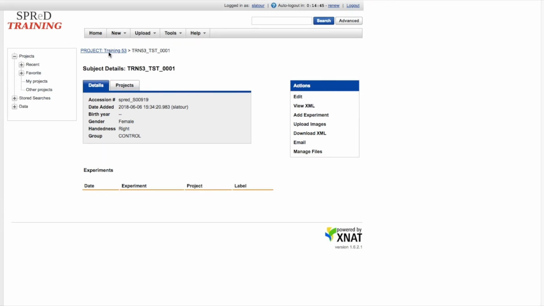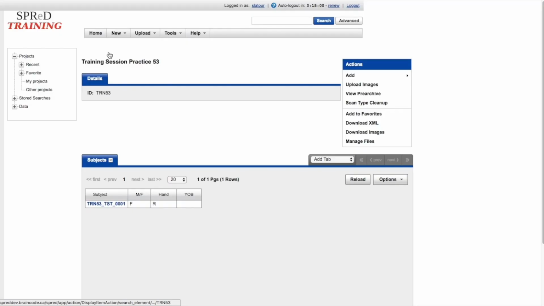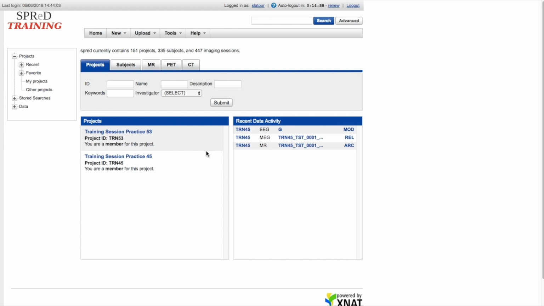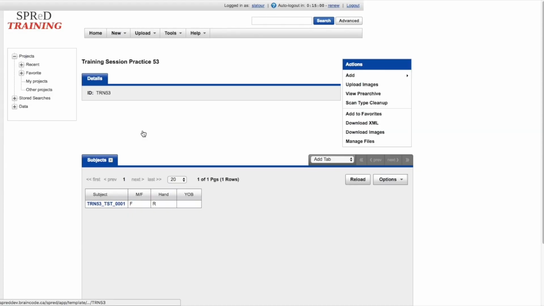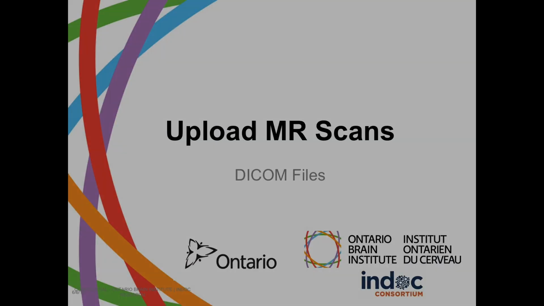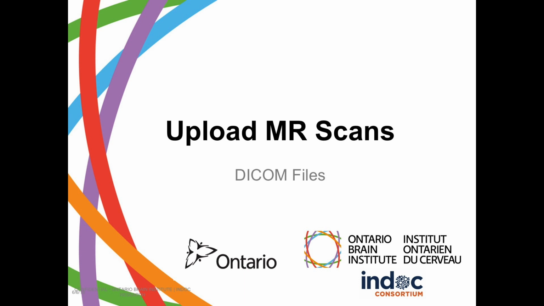You may click on the project's running title to get back to the main project page, or click on Home to get back to your account homepage. In order to return to the subject page for the subject we just added, click Home, then your project title, then the name of the subject, which would be TRN53_TST_0001, to get back to the subject page. Upload the MR scans DICOM files.